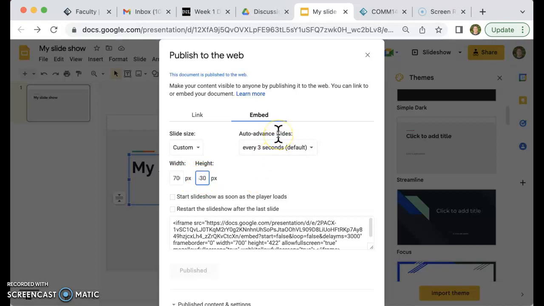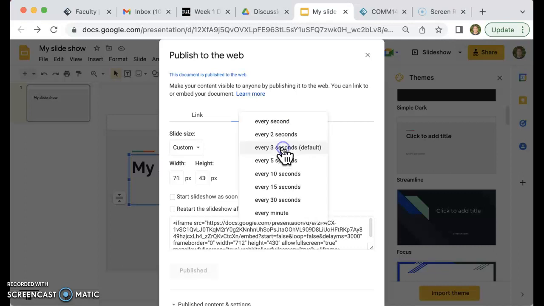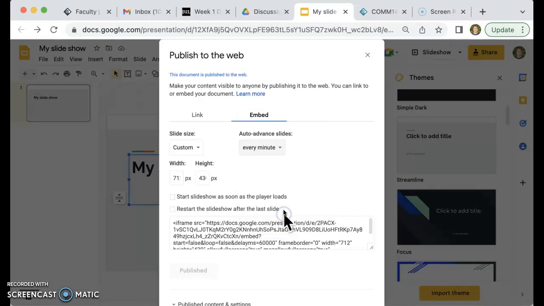Now over here at Auto Advanced Slides, the default is that it advances every 3 seconds. If you have a lot of text on your slides, no one's going to be able to read it before it's automatically advancing, which is really annoying for the viewer. And so I always just change this to every minute. And that way the viewer can advance through the slides at their own pace when they're ready to move on. So I'm going to change that one. You might click here, Start Slideshow, as soon as it loads. Okay, and now we have here the code that we're going to need for embedding in D2L.